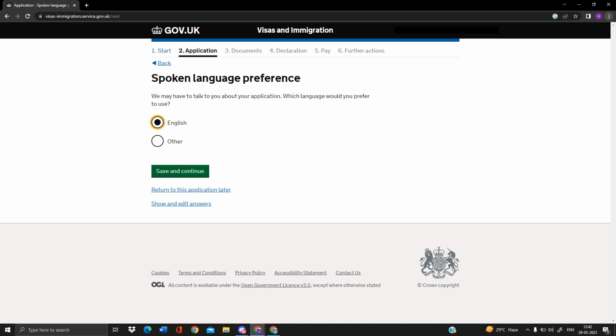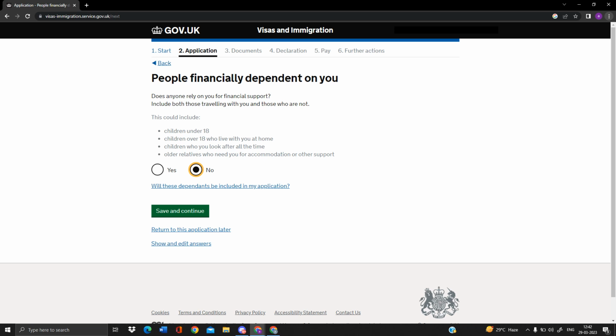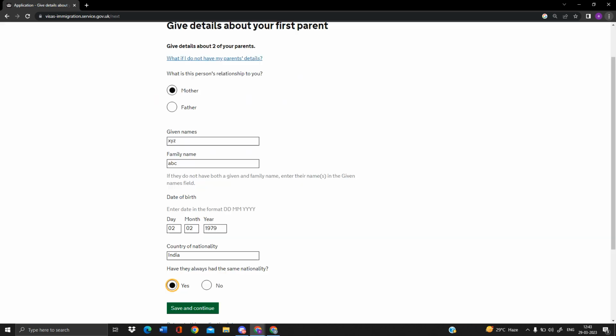After that, spoken language, it will be English, and save and continue. People financially dependent on you. There should be no person who is financially dependent on you. And if there is somebody, then you have to mention yes, and also mention the details of how you are going to go ahead with the financial situation. Otherwise just click no and save and continue.